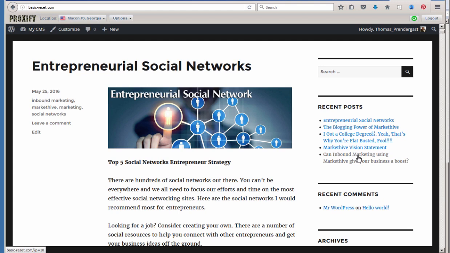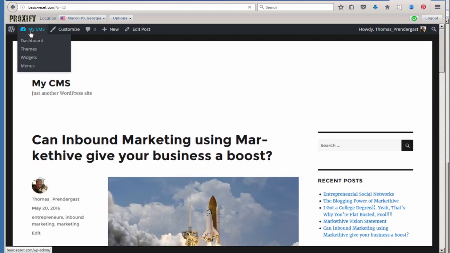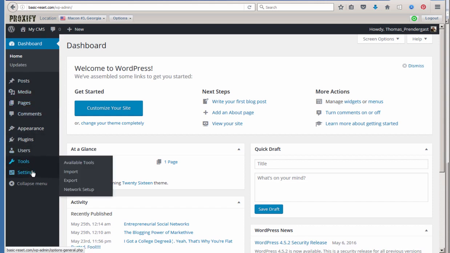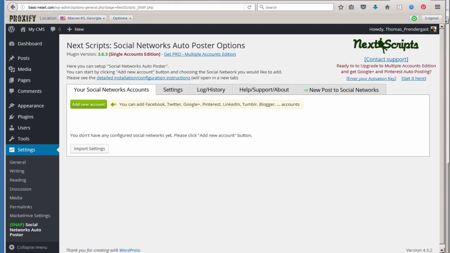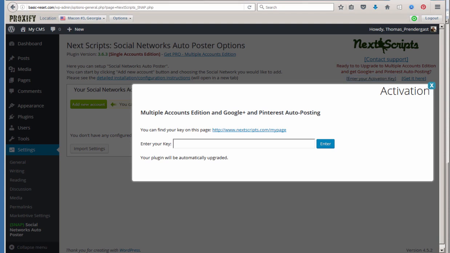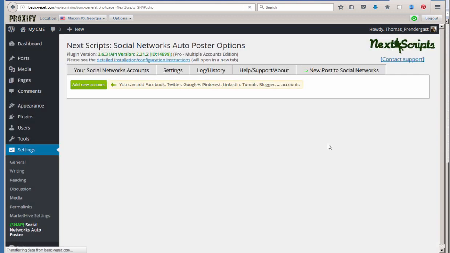And can inbound marketing using Markethive give your business a boost? If I had the Snap set up, all those posts would immediately have gone out to all of those Facebook groups. So now we're going to go set those up. So we're going to go to Settings, Snap Social Networks, and I'm going to activate the activation key by putting in the 4-digit or 5-digit activation code, pasting it in there, pressing enter. Now it's automatically set up.